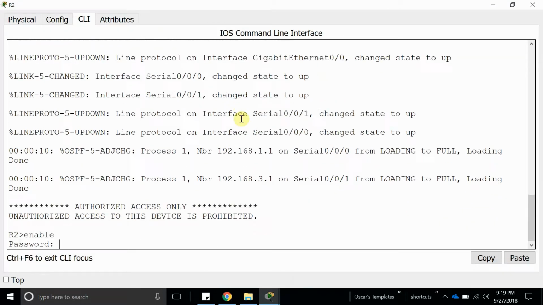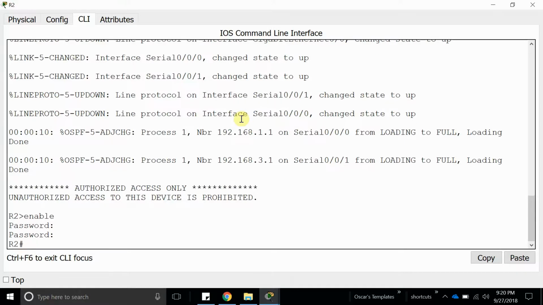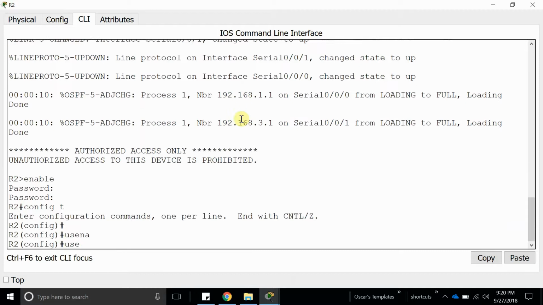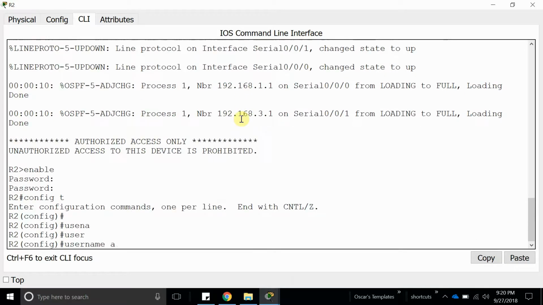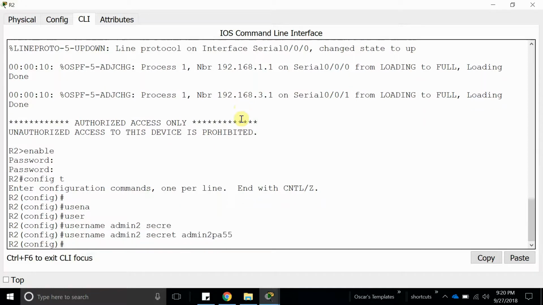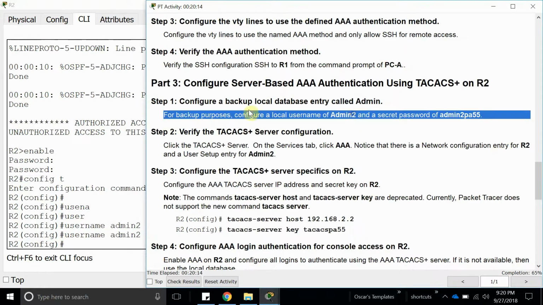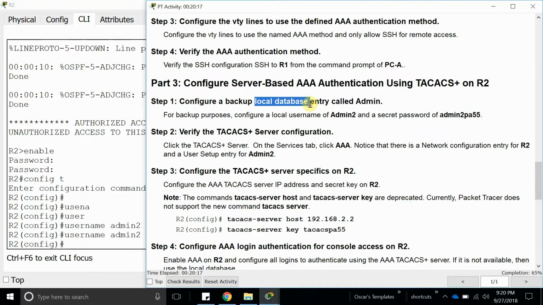So enable. The password for this is Cisco ENPA55. Okay, got it. And now let's config T. Let's create that username, admin2, and the secret password for that is admin2PA55. Okay, so I believe we are done with that. We created that backup local database.